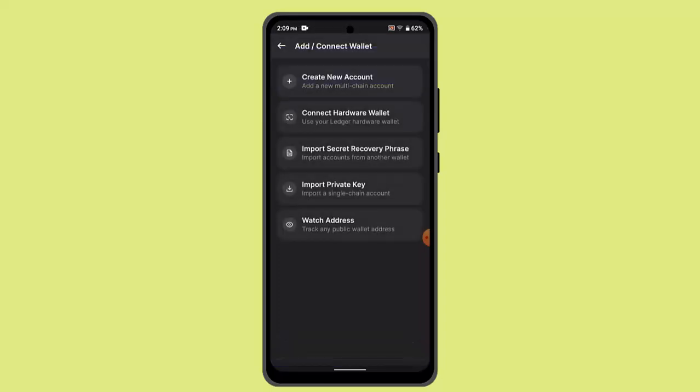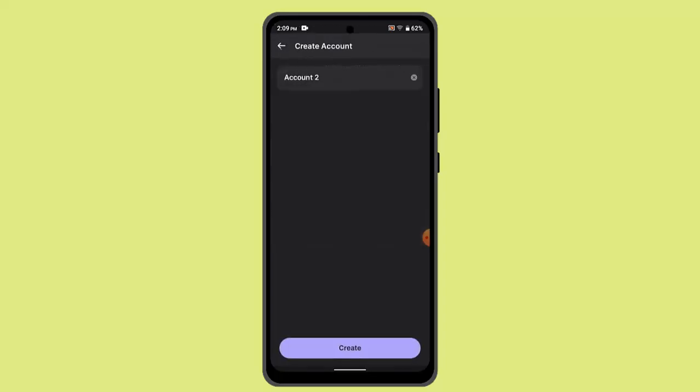Then you could select Atlas, or you could just go ahead and create import. You could go ahead and select create new account. After that, you need to go ahead and press on the create button.